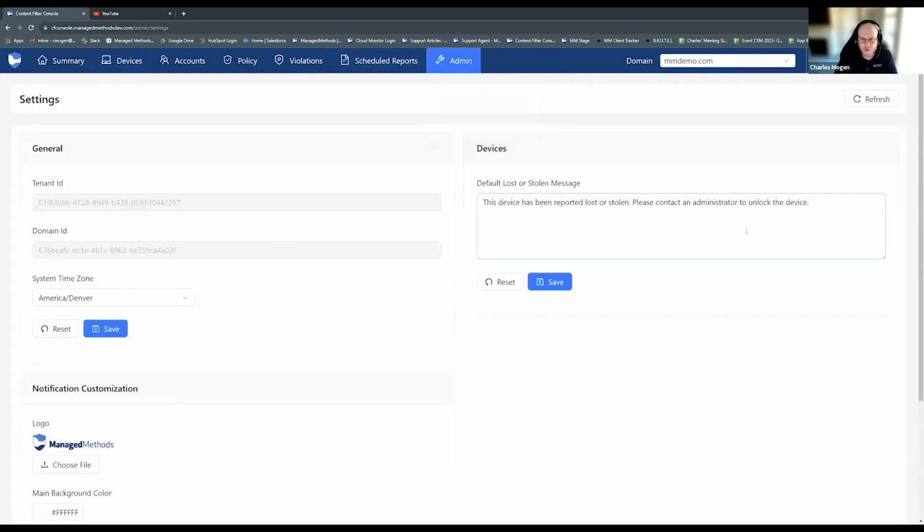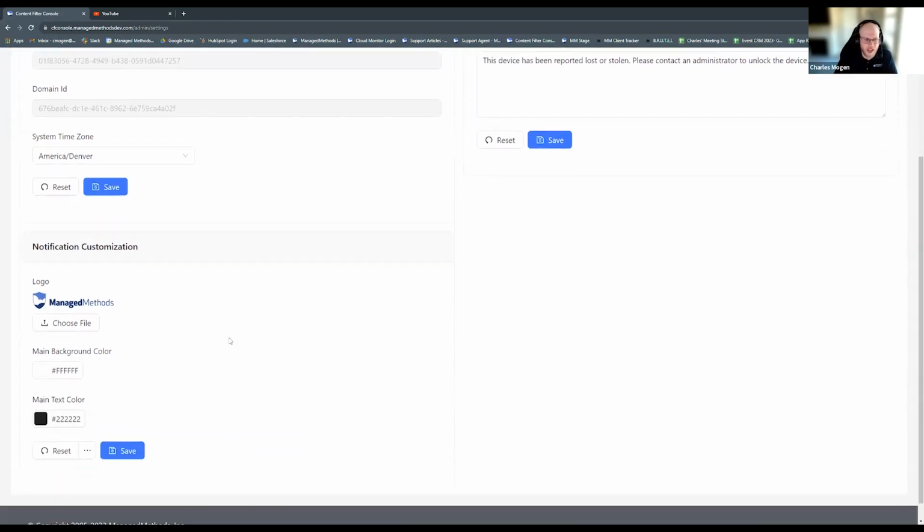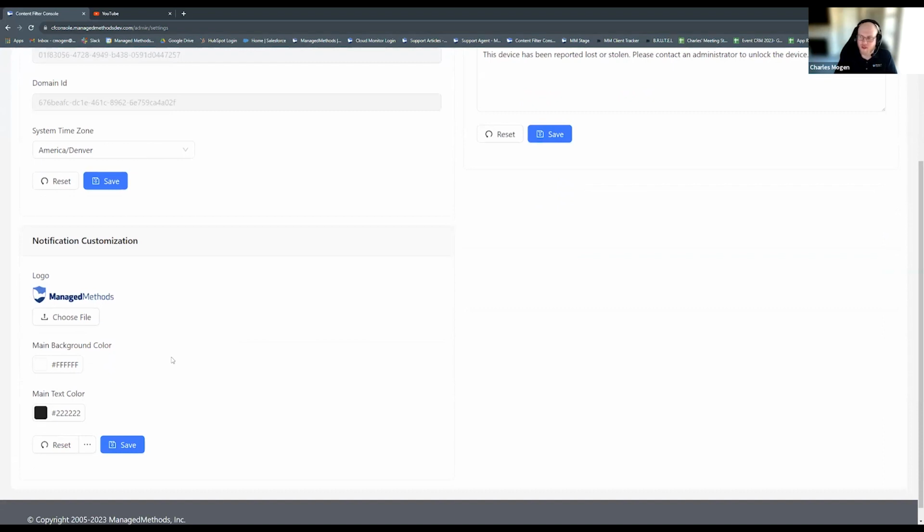And then lastly, we do have an admin section that'll have some information on console activity, as well as a settings section where you can change that device lost or stolen message. You can set your time zone, and then you can also choose how those notifications look for those messages that are coming out with the warning message, with the notifications for any of the risks or blocks or any of that, or YouTube as well.